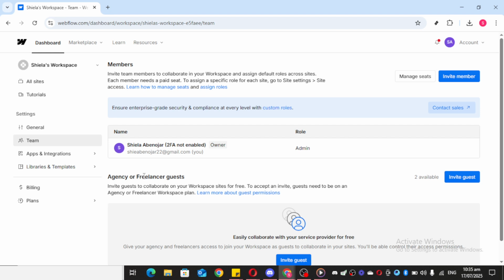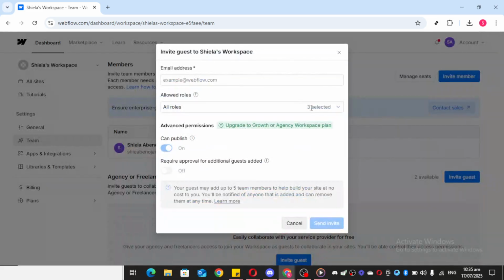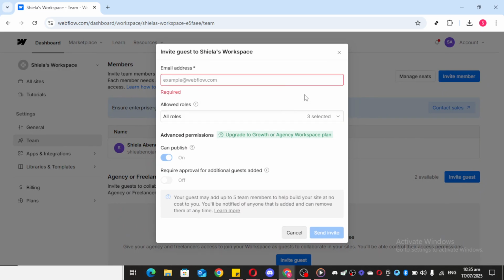To invite an agency or freelancer guest, click on Invite Guest. Once you've done that, a new window will pop up, prompting you to input their email address. It's crucial here to ensure the email is correct, because this is how they'll receive their invitation. Also, you'll need to assign them a specific role. The role you choose will determine what kind of access they have to your projects, and it's important to align this with their responsibilities.